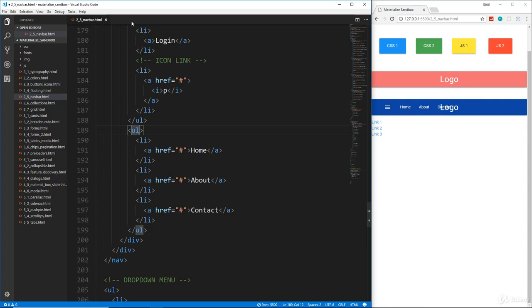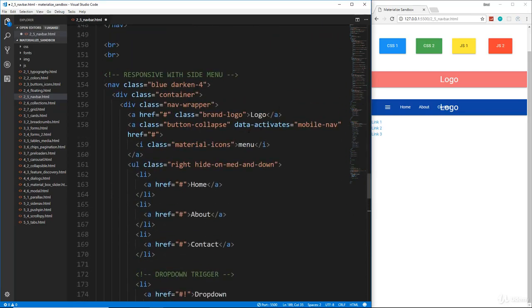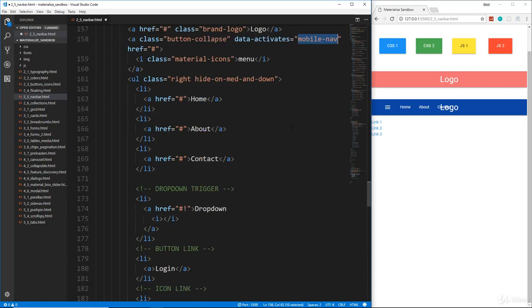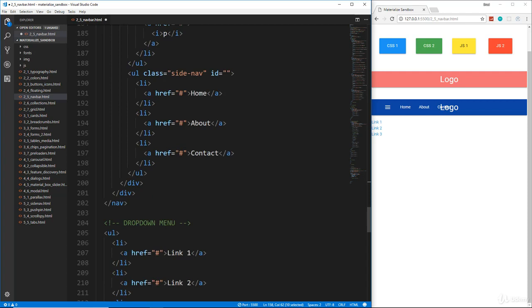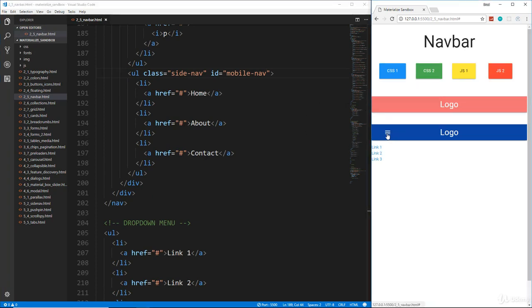So what we do is add a class of side-nav, and then we want to give it an ID that matches whatever the data-activates is. In this case, it's mobile-nav. So we want to go down here, and make sure that that ID is mobile-nav. Now, if I save, you'll see it disappears, which is what we want. Now, if I click on the button here, nothing happens.